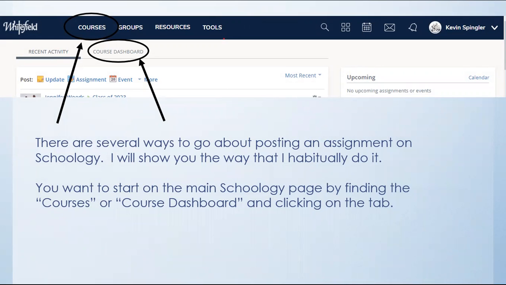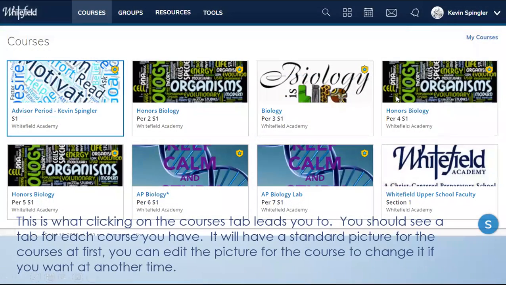You want to start on the main Schoology page by finding the courses or the course dashboard and clicking on those tabs. This is what clicking on the Courses tab leads you to. You should see a tab for each course you have. It will have a standard picture for the courses at first, but you can edit the picture for the course to change it if you want at another time, like I've already done.